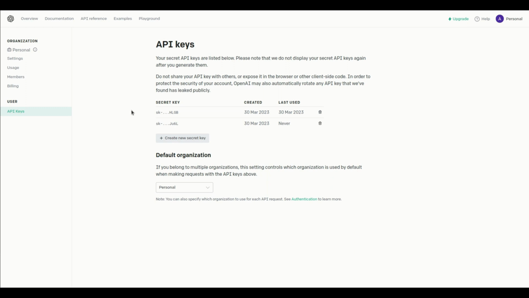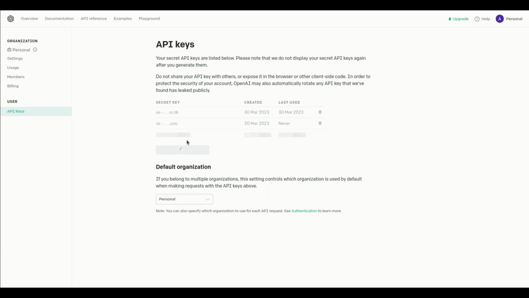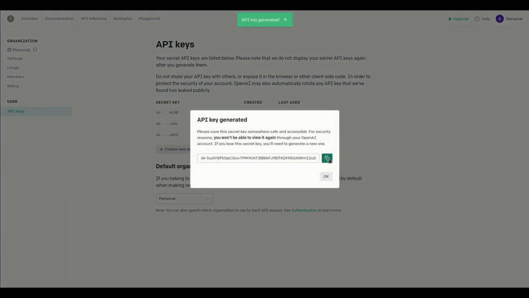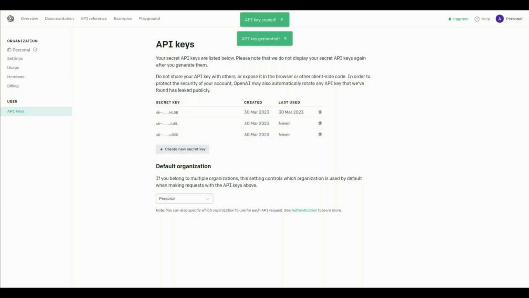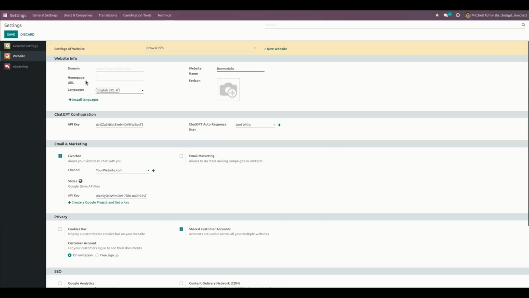Once everything is done, just click on Create new secret key to generate a new API key. Once the key has been generated, just copy this key and paste it in Odoo, that is your database. From here, we need to paste the API key right away here.